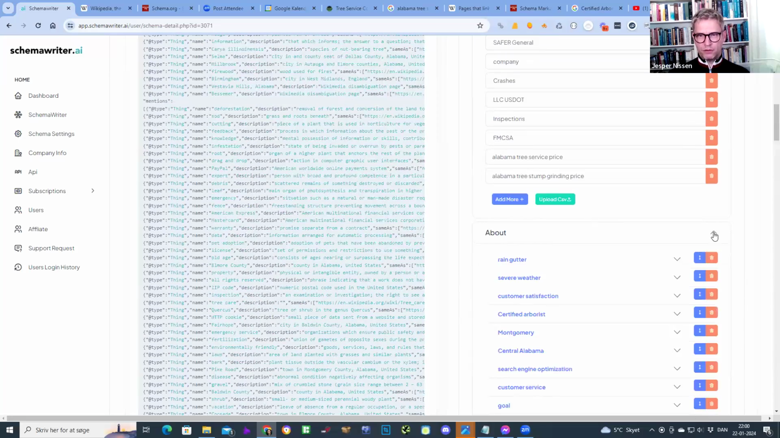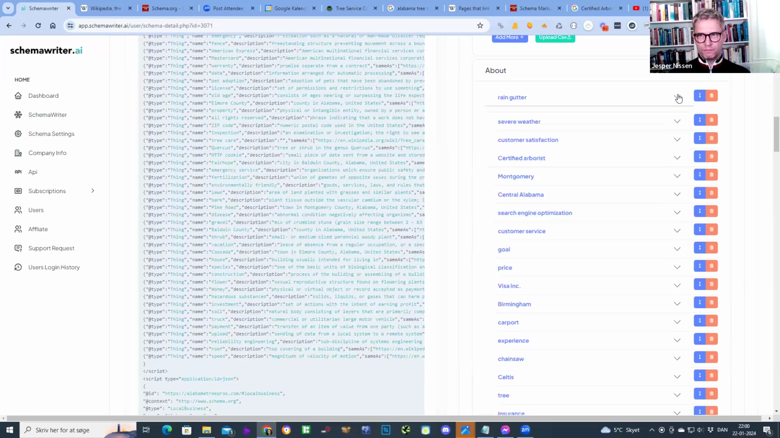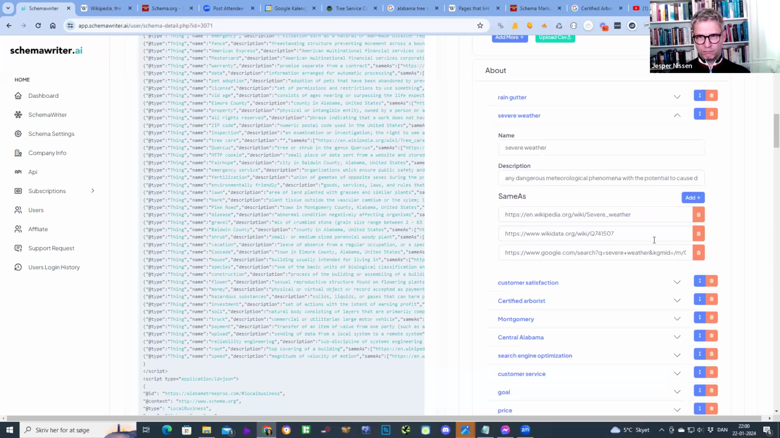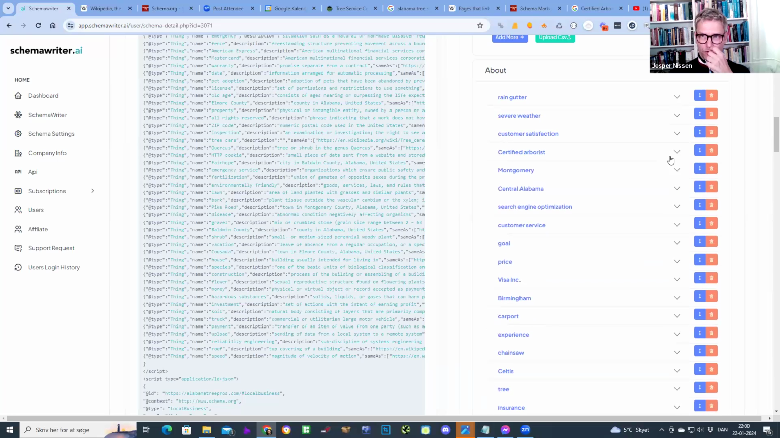So when it comes to the about and the mentions, this is where it becomes interesting. So you can see here rain gutter. I can expand this. What is rain gutter? It's a component of a water discharge system for a building, and it's the same as the information in this Wikipedia page, in this Wikidata page, and in this Google Knowledge Graph Machine ID URL. And severe weather, what's that? It's a dangerous meteorological phenomenon. And what's a certified arborist, and so on and so forth. If there are any of these entities that I do not like, then I simply delete them.